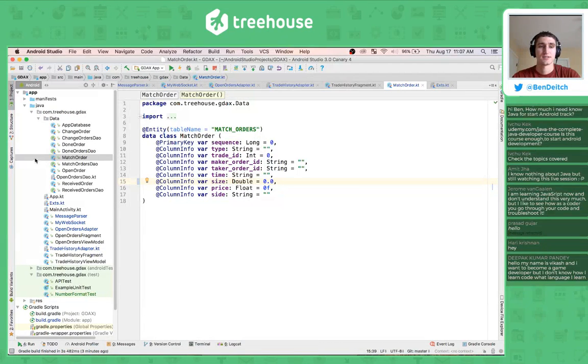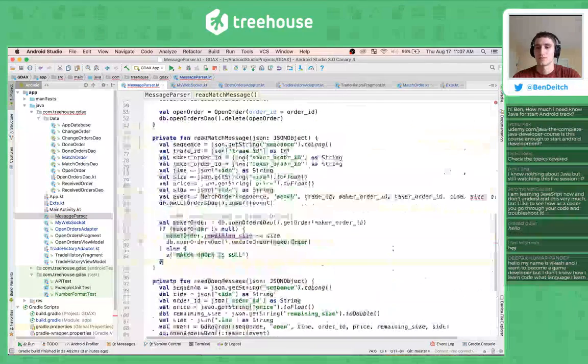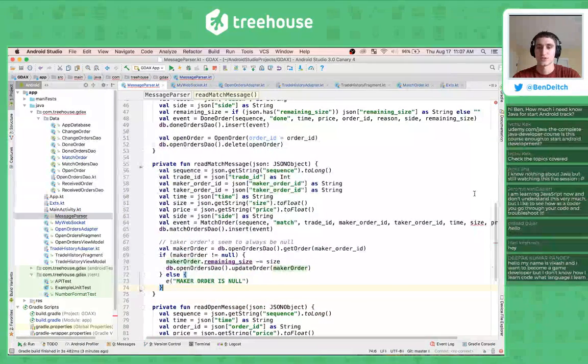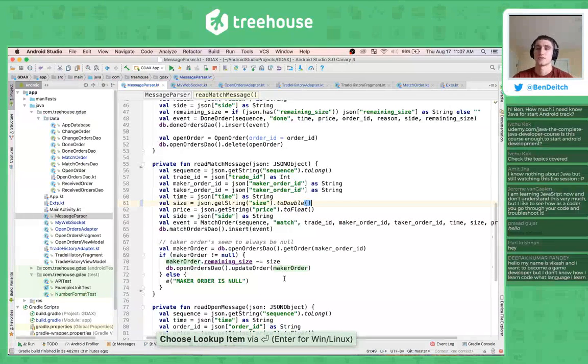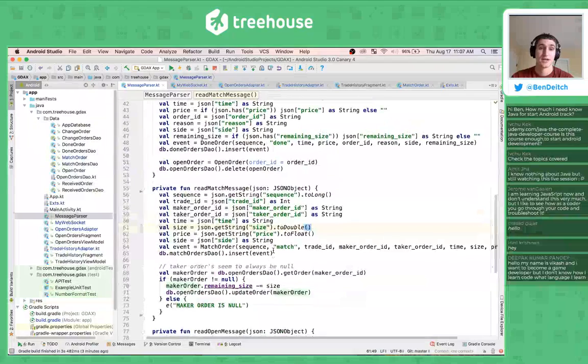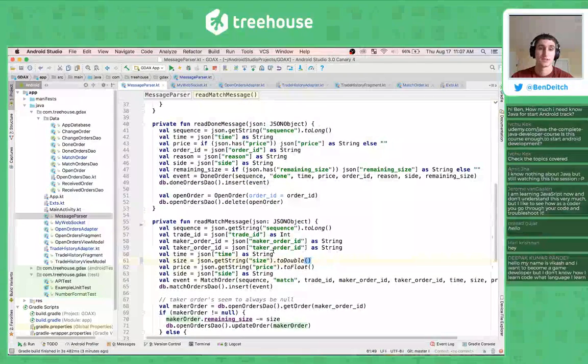Okay, and that's going to affect our messages. Where is message parser? Which needs to have a double inserted right here. So size get string dot to double. Okay, that's gonna get the size of the matches. And you know what? We should change the size of, well, anywhere there's size, we should change it to be a double.